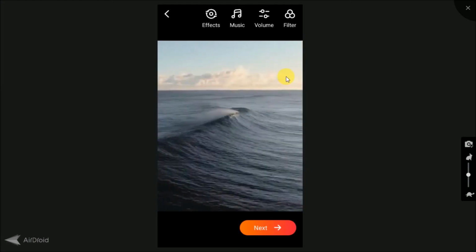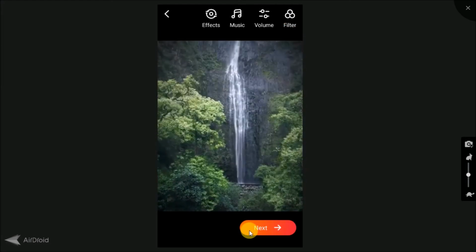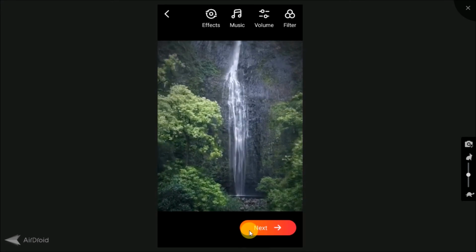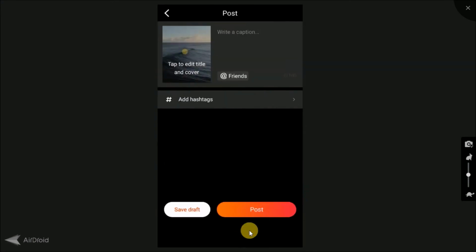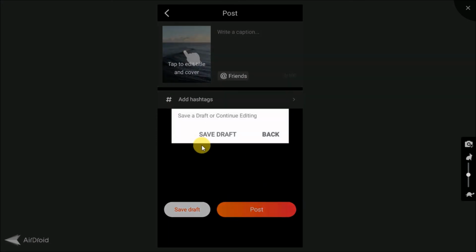Human voice, music. Put some filters in the video and then click next. Add hashtags, captions or add titles. When all is done, click post and the video will be added.